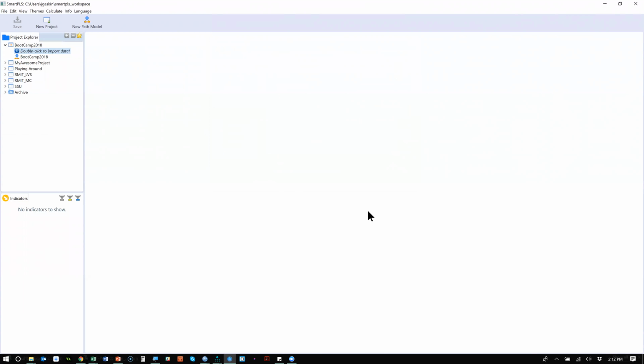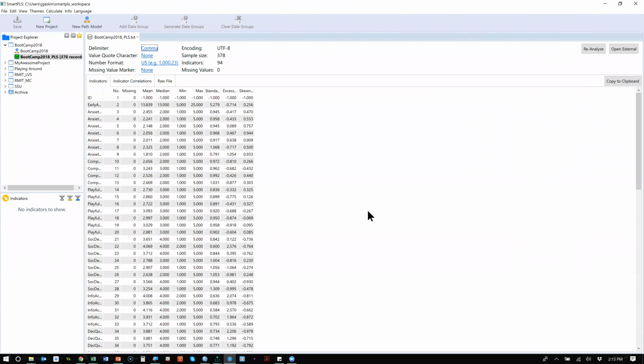It can handle, okay, so SmartPLS 2 couldn't handle any missing values, couldn't handle any text values, couldn't handle any scientific notation, couldn't handle more than 12 decimals, a bunch of limitations. This one fixes all of it. You can have pretty rough data and it's fine.